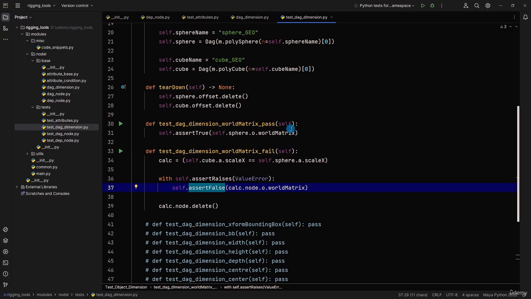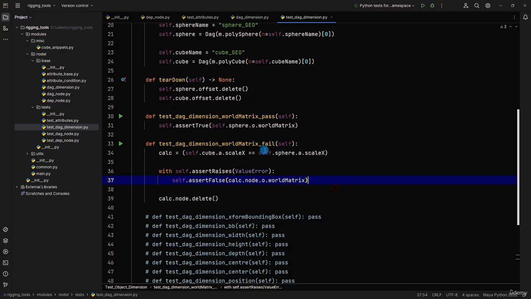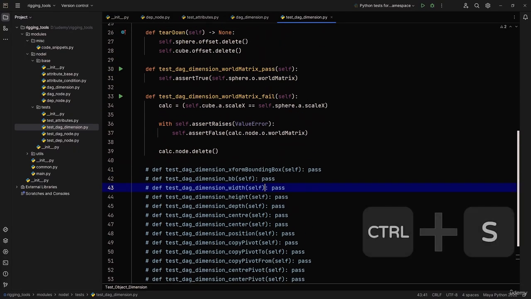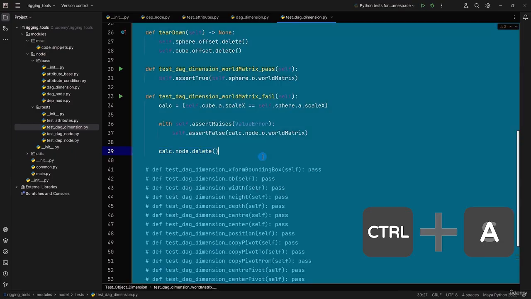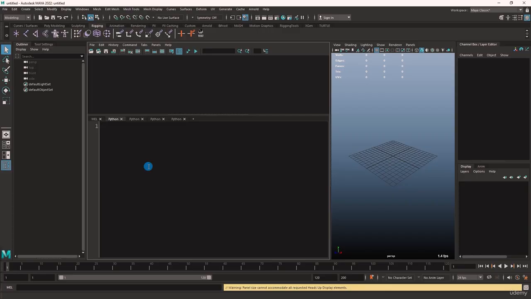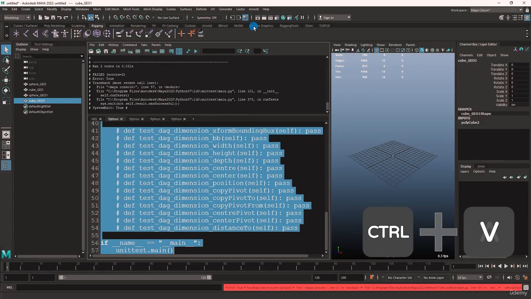So we have world matrix passes. Now, we know this one should pass. We'll test it in a second. And then we're going to get a calculation node of scale x, or the cube scale x against the sphere scale x. And then we're going to test that node for world matrix, which again should raise us an error. Let's jump over to Maya and test that. So if we go Control S, Control A, Control C, and then Control A, Control V, Control A, Control Enter.